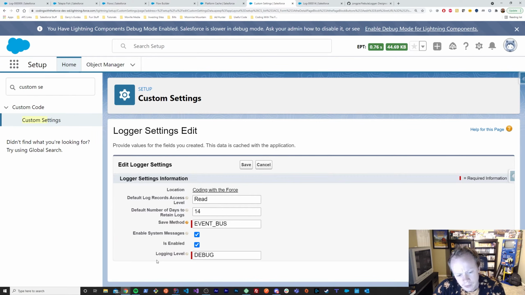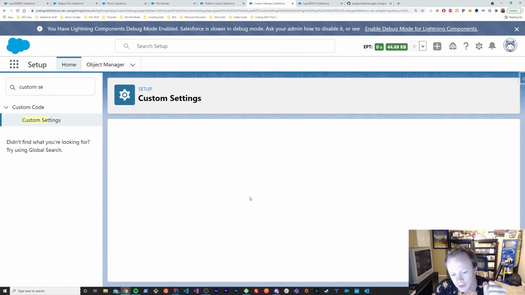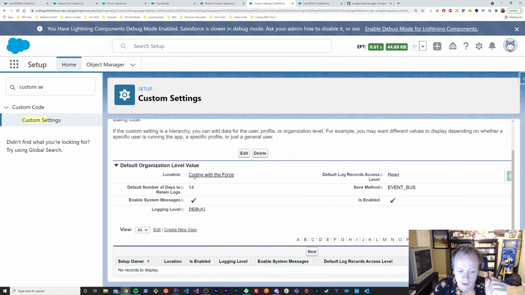And then just feel free to leave these as they are. You'll want is enabled checked for sure. And if you want to change the default level of log, you can to either error, warn, info, debug, fine, finer, or finest. I'm just going to leave them as they are for now, but you can change those default org level settings.